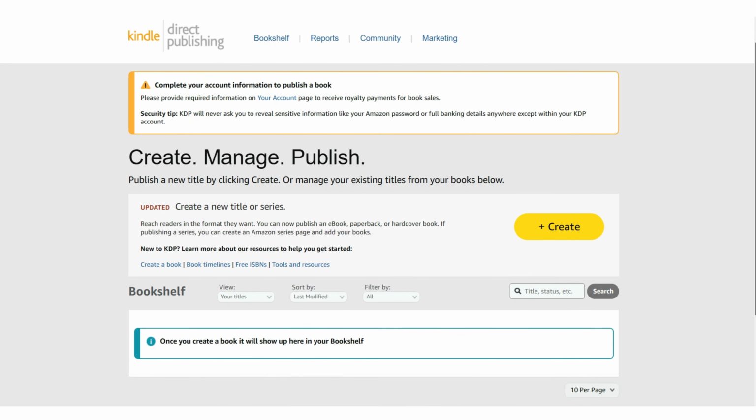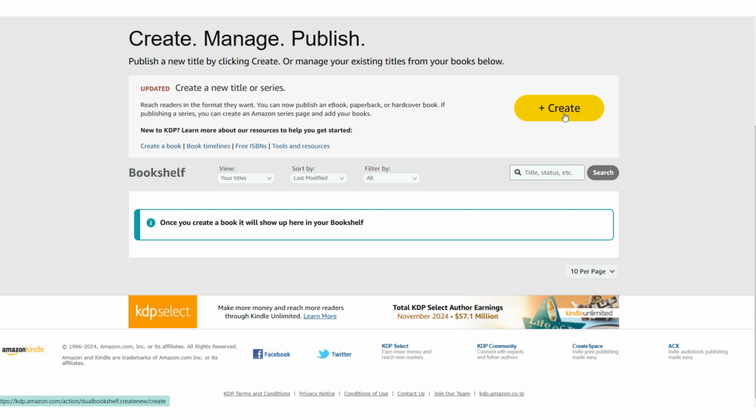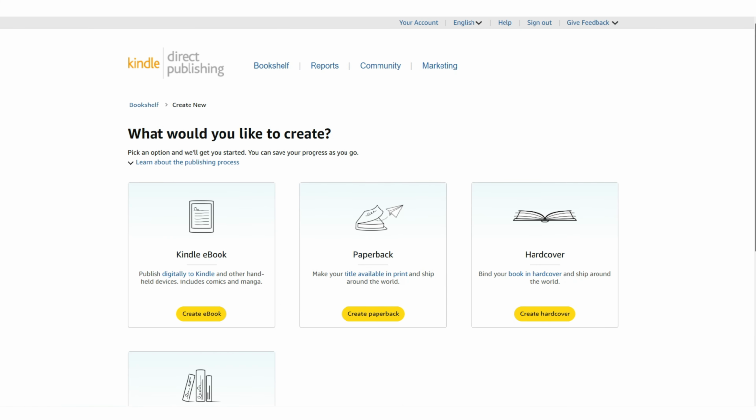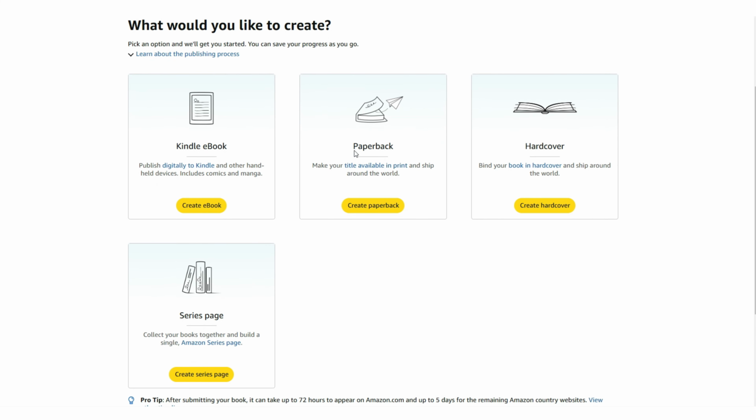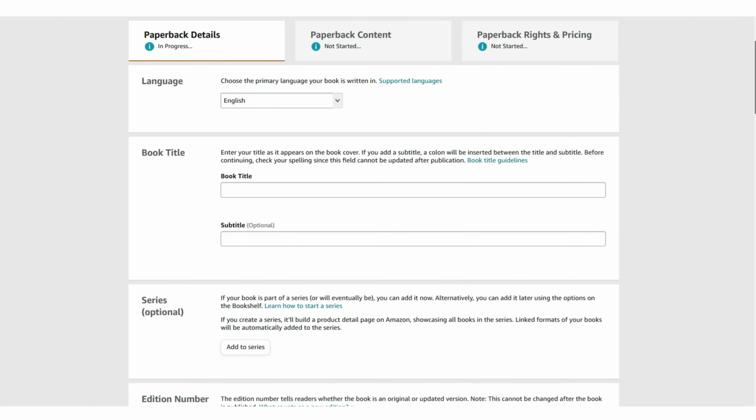Once you see this page, you'll be able to create a new book to publish, and you can also take a look at your bookshelf, so all the books that you've created. Then you can select what type of book you're looking to create. I'll be selecting paperback. Then you can begin filling the information about your book.